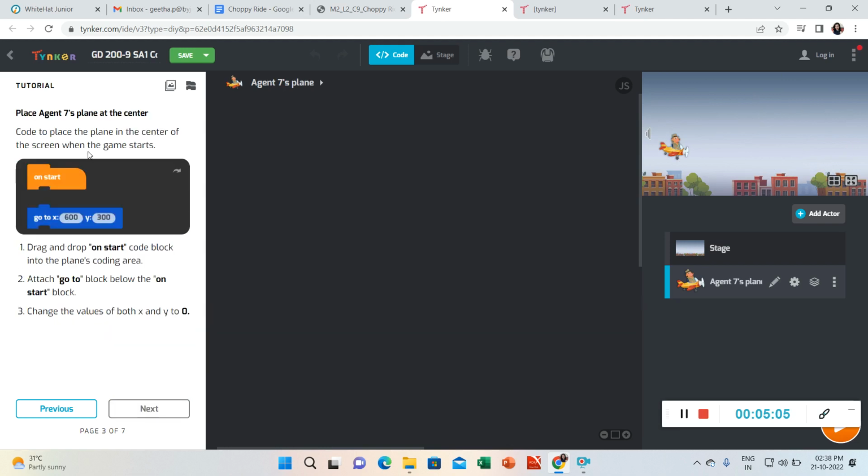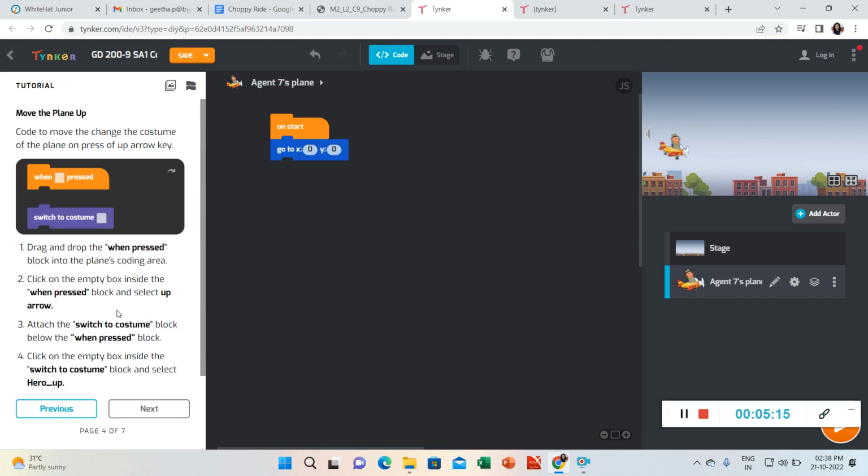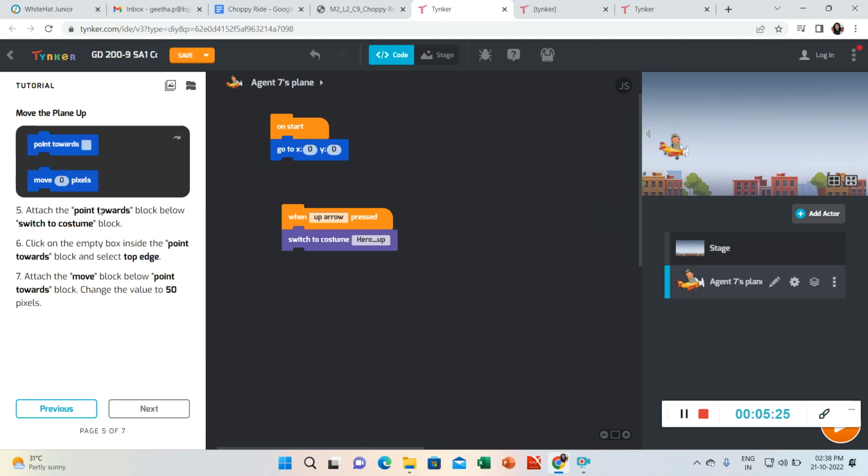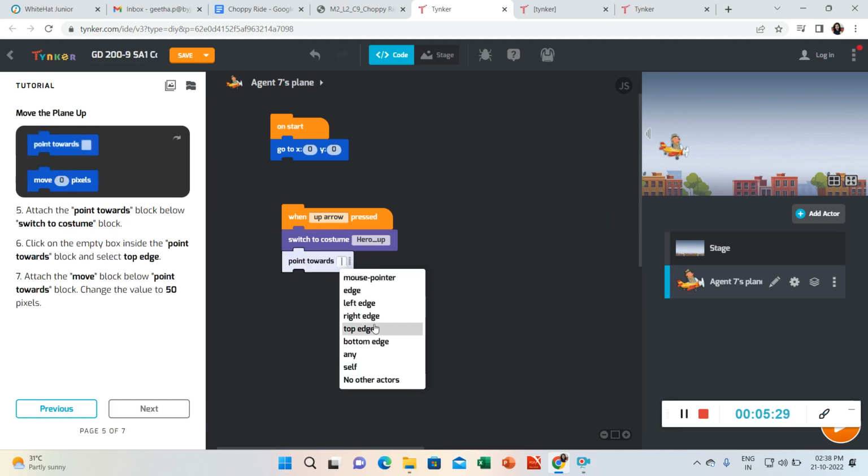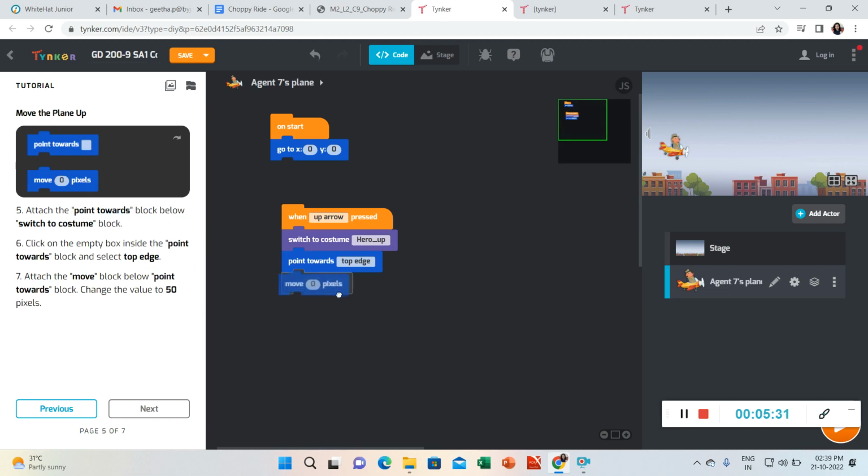So now let's code for moving Agent 7's plane. On start, it has to go to the center position. That's why we're giving 0 X value and 0 Y value. And then we are going to use a key press event, that is, when the up arrow is pressed, switch costume to hero up. Then we need to point towards the top edge and then move 50 pixels.